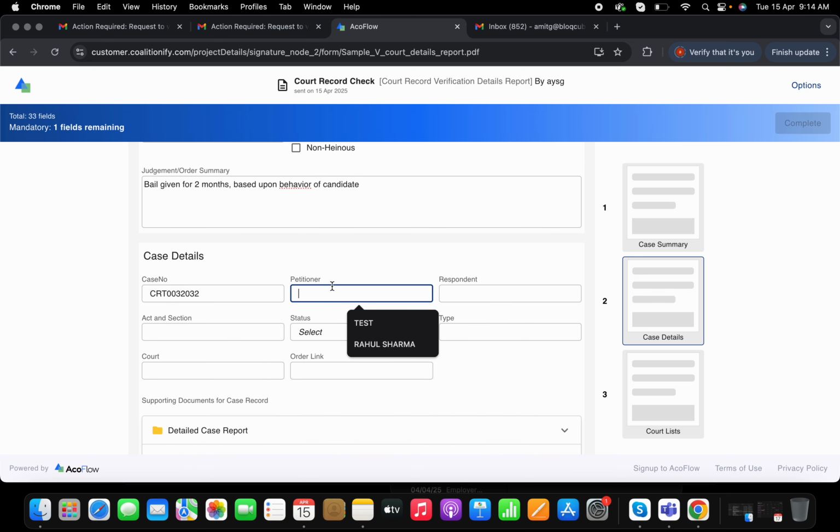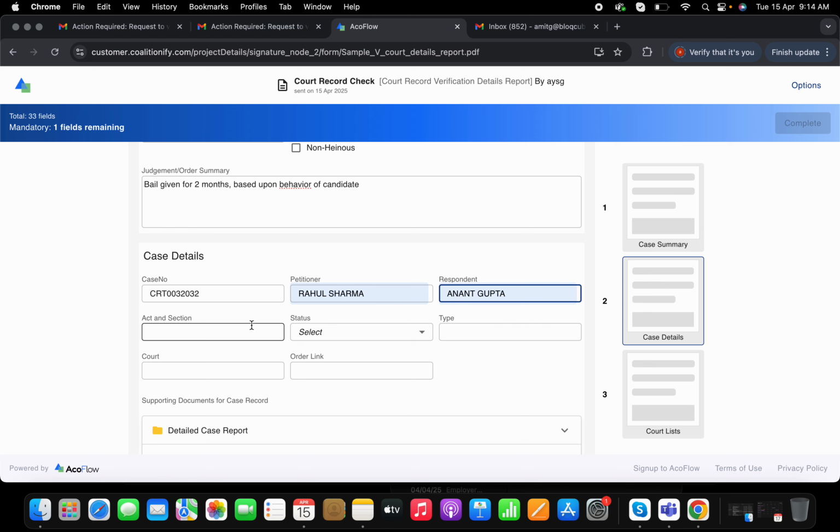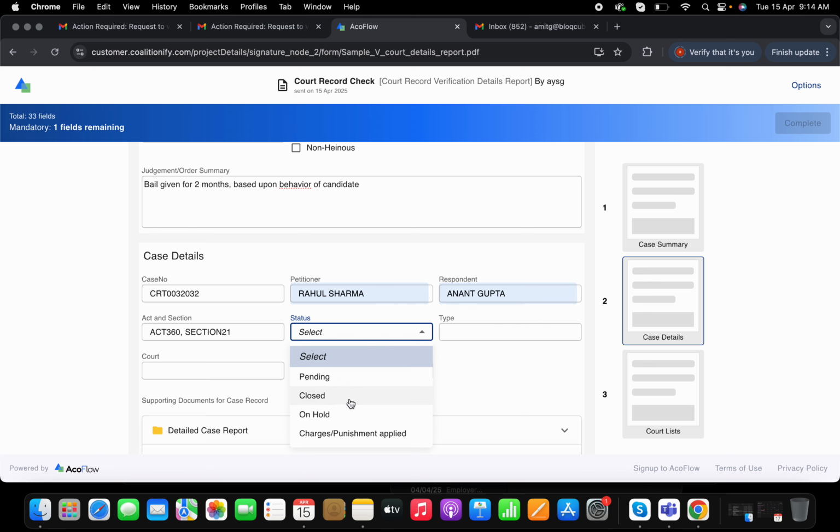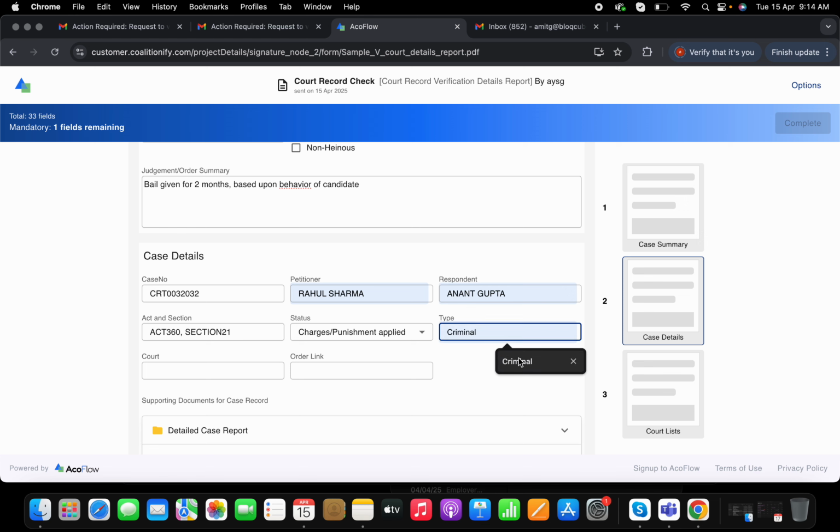I can provide who was the petitioner. Suppose Rahul Sharma, respondent Anant Gupta, his brother. Act 360, suppose any, and section 21. So suppose if there is any applicable as per the laws. Status I can mention pending, close, on hold, or charges applied, and I can mention the type criminal.